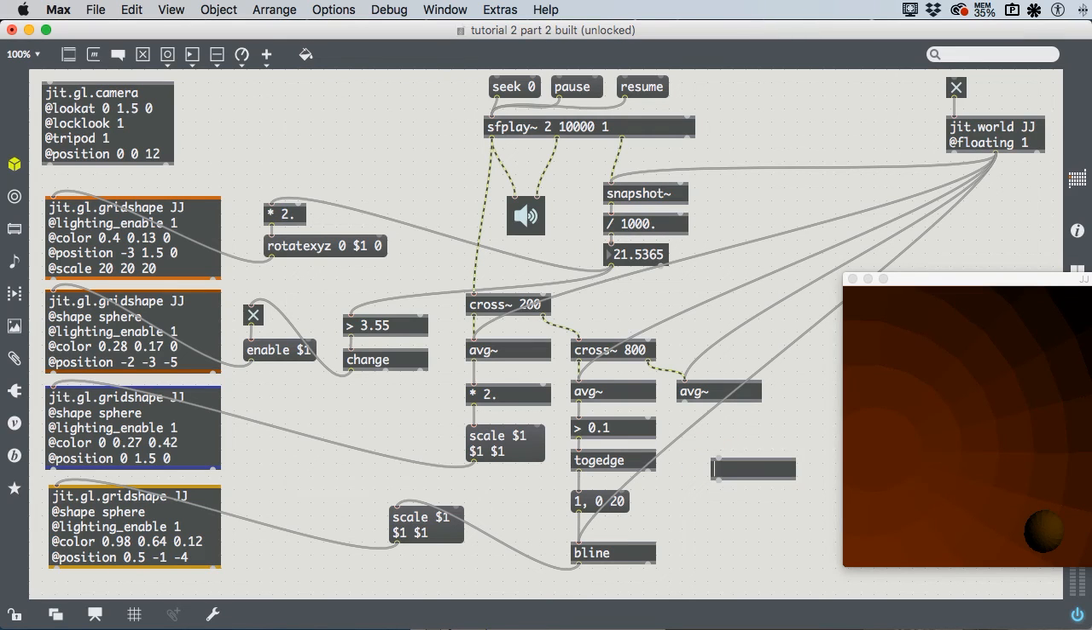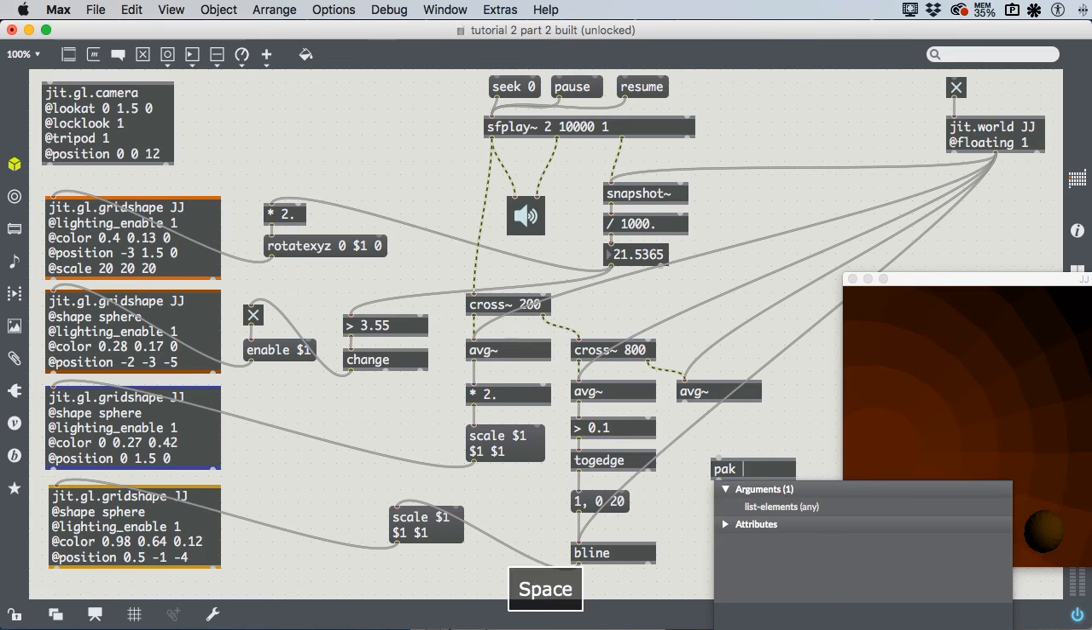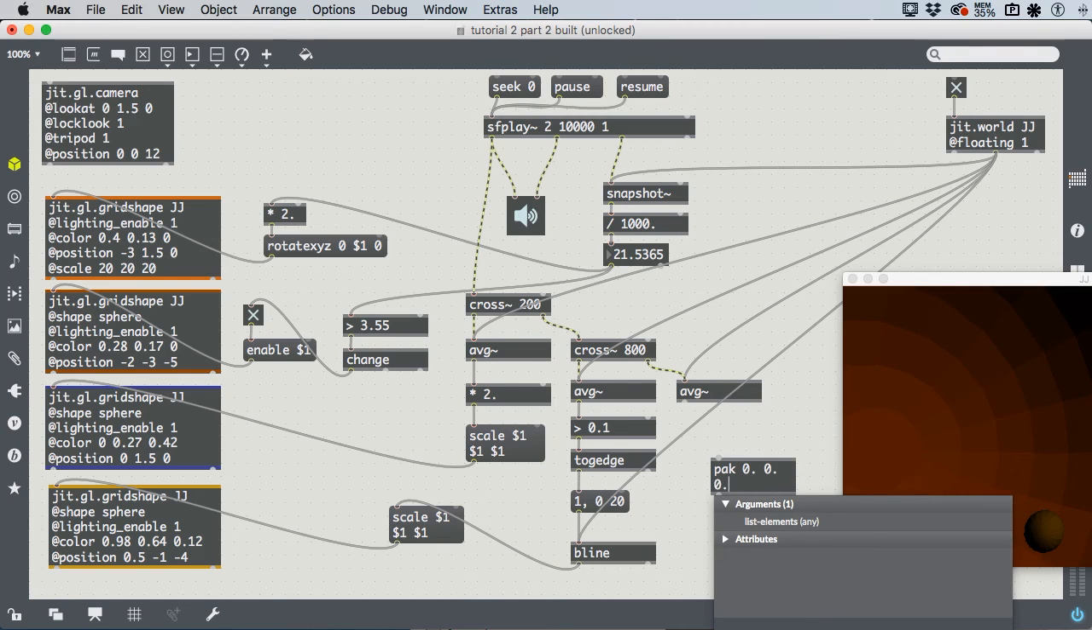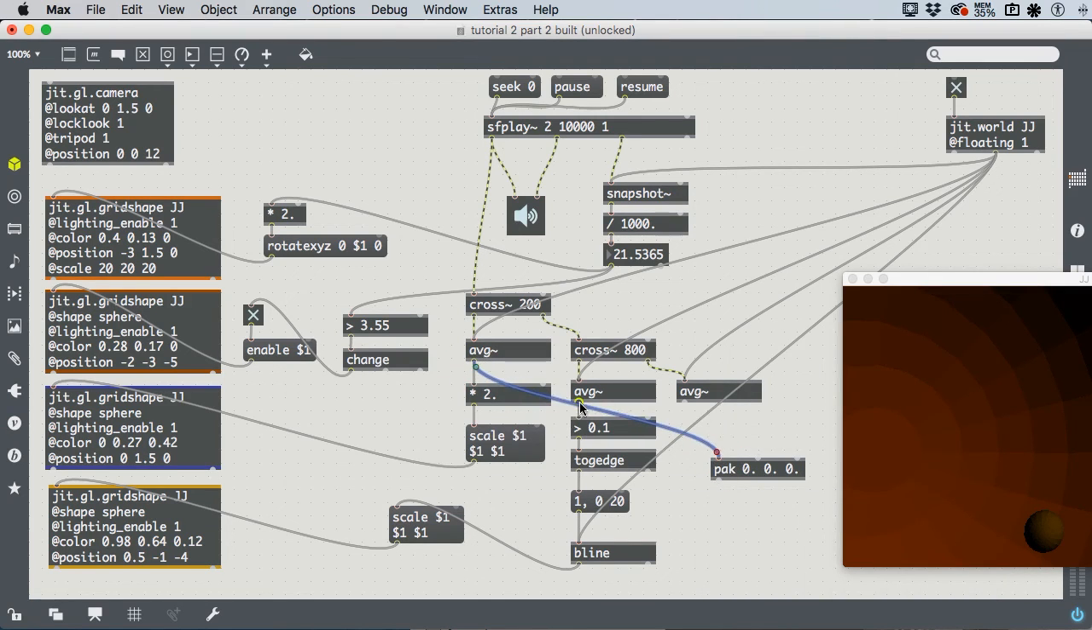So this is going to introduce a new object called pack. And pack takes an argument for each value we want to combine. So we're combining 3 values, 3 floating point values. So we're doing pack 0 0 0. And it will take all 3 of our average amplitude outlets and pack them together. Now, we can no longer look at this with a floating point number box because it's now 3 values all packed together.